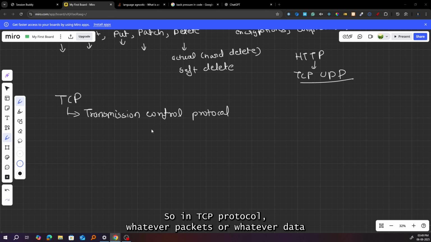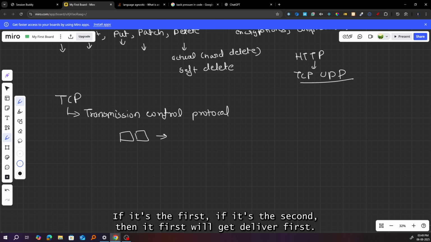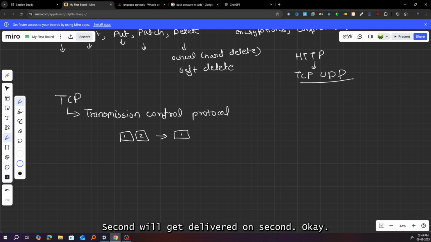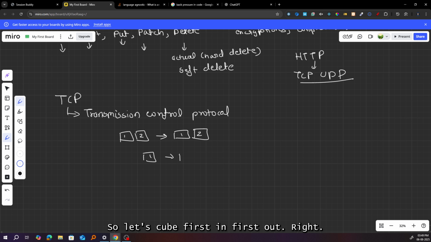So in TCP protocol, whatever packets or data we send to any device, it is delivered in the same order. If it's the first, if it's the second, then the first will get delivered first, the second will get delivered second. So that is like, what can we say, a queue. It's a queue sort of thing. Whoever comes first gets delivered first. So that's a queue, first in first out, right?